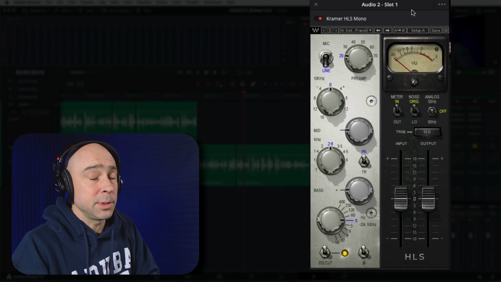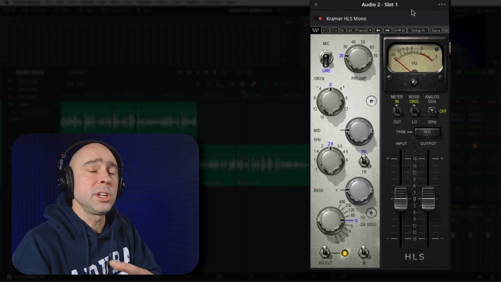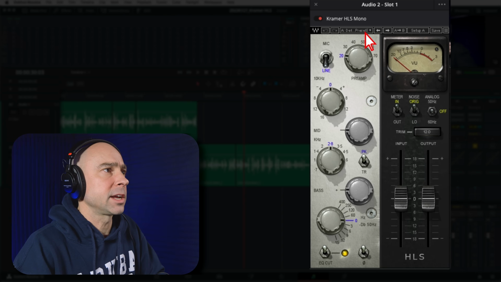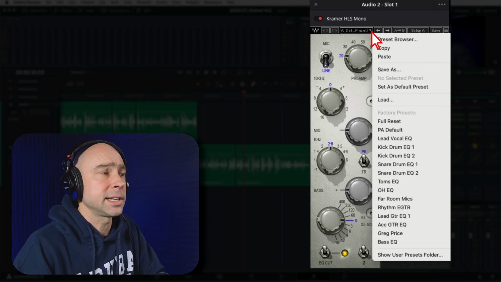Now, it looks a little complicated, but trust me, it's not that bad. And there's only a few things that we actually want to use in this effect anyway. So just starting right at the top, you've got a couple different things up in here. You can select a preset.